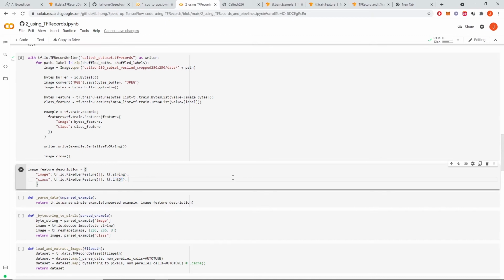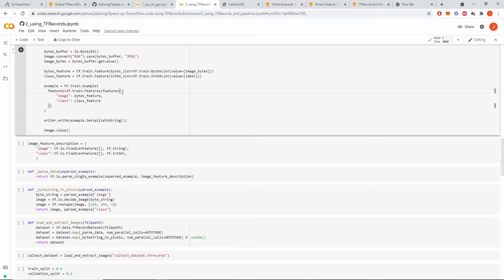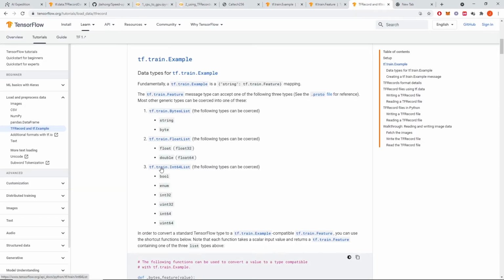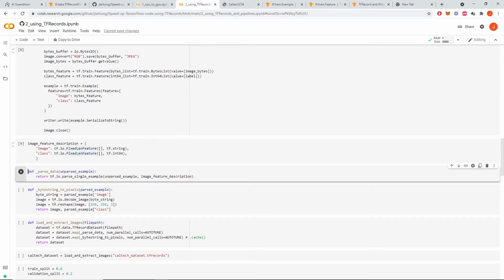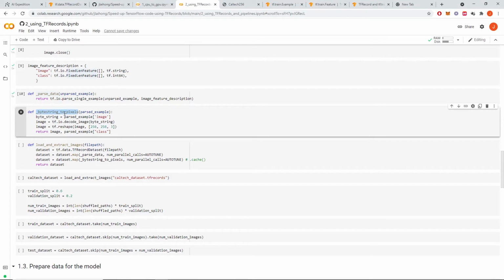You would think that TensorFlow would automatically be able to figure out our data types, since we already specified a similar mapping earlier over here. But that's not how it works, since these feature lists over here could map to multiple data types. So that's why we need this mapping. This next function will be used to specify that TensorFlow should use this mapping to parse our data. This bytestrings to pixels function will convert the byte string stored in the image key into pixel values. So you see here that we decode the image and then reshape it. Then we return the decoded image and the label.